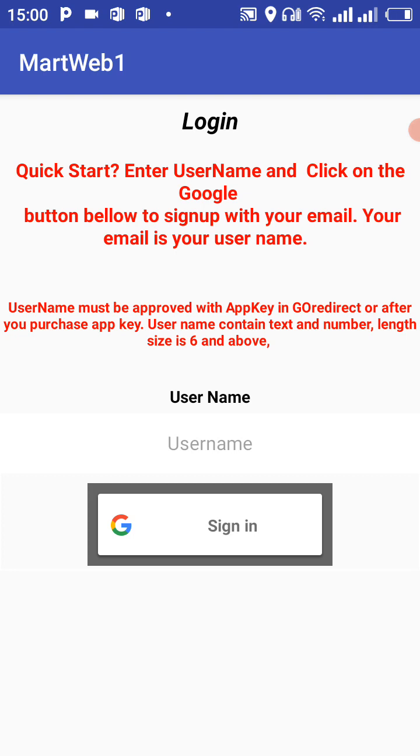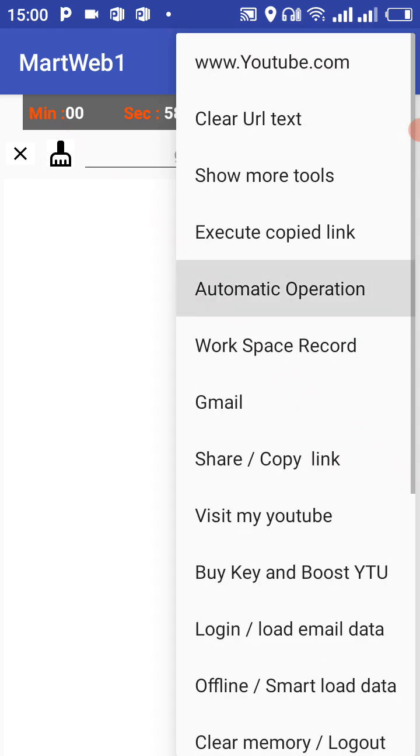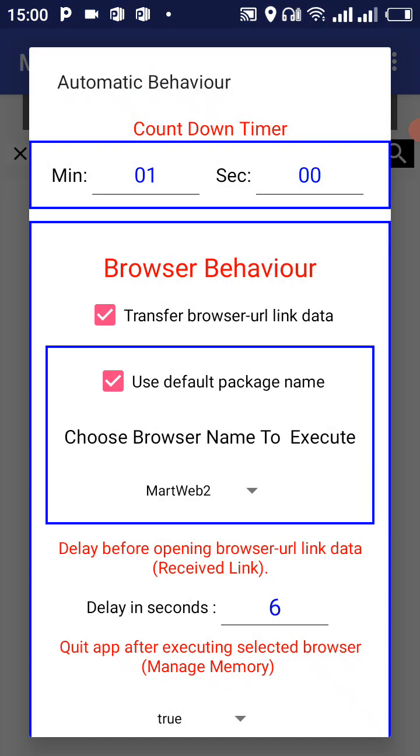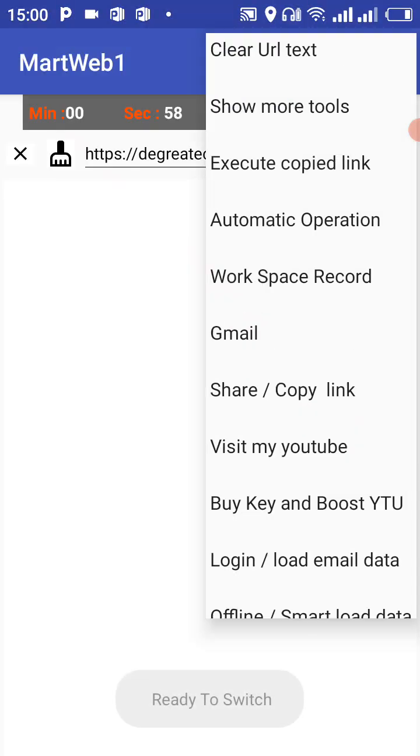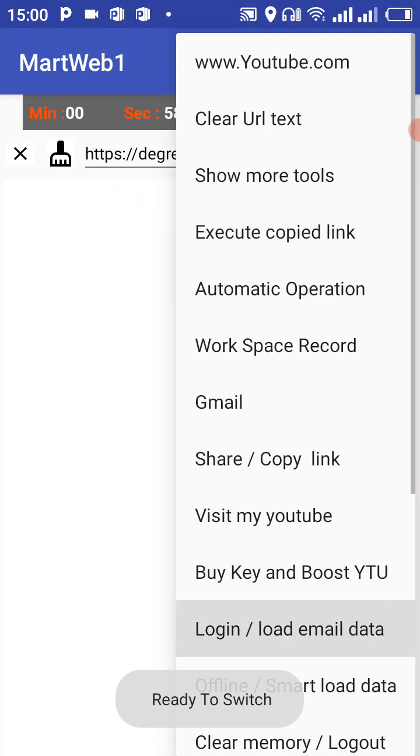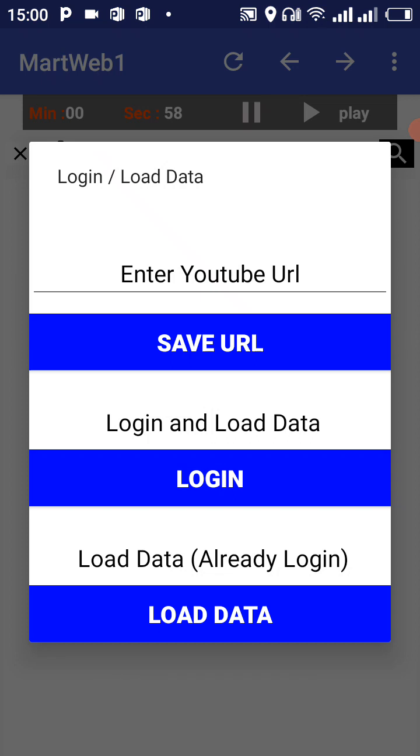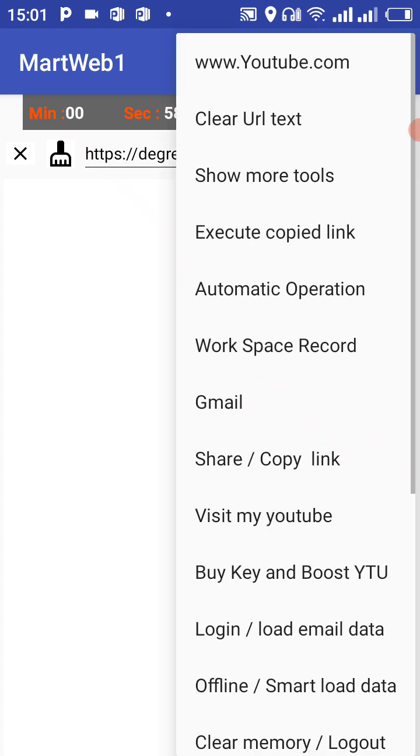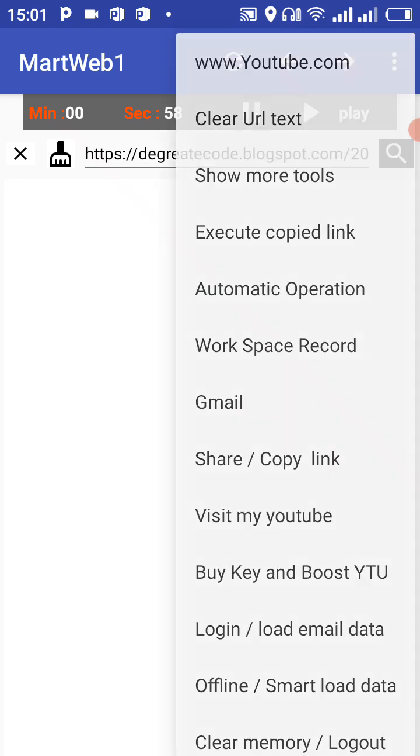If I click on it now, it will tell me that I have already logged in. If I have not logged in at all, it will not allow me to use automatic operation. But for me to use automatic operation shows that I have actually logged into the app. Otherwise, it will not allow me to use automatic operation. So the reason why we log in the Martweb at the app level is for us to use the tools. If you do not log in, it will not allow you to use the tool. Then after logging in, you have to log in the browser of the Martweb.